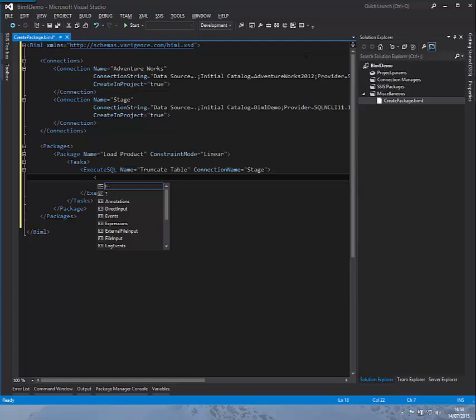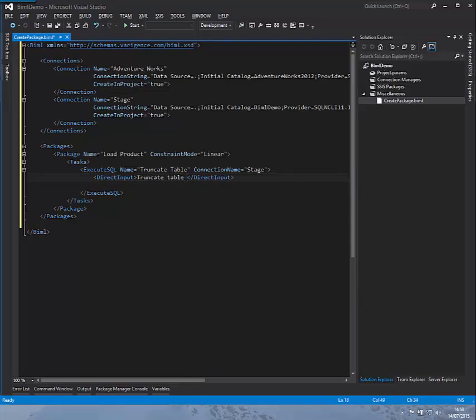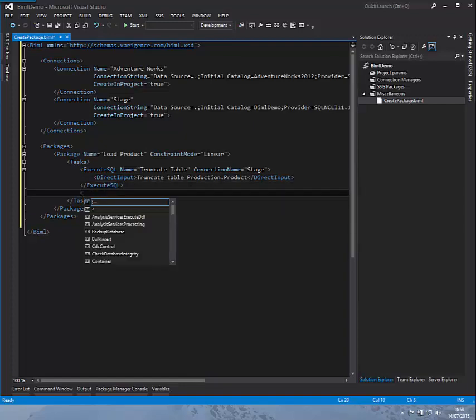The SQL is going to be direct input for this one. All we're going to do is truncate table. After we truncate the table, we're going to put in a data flow to load our table.